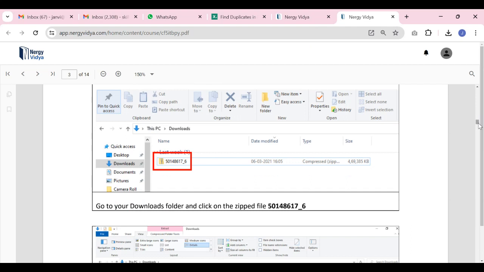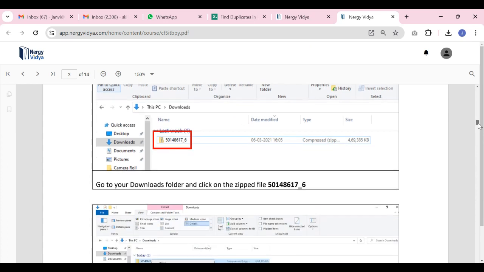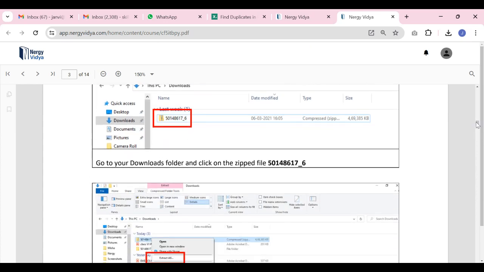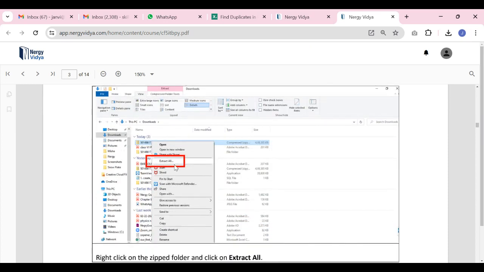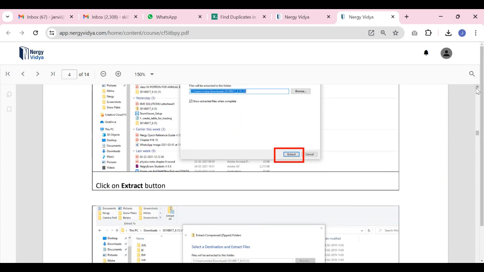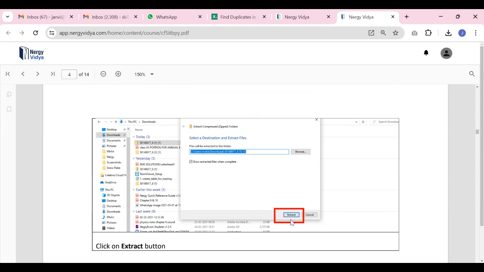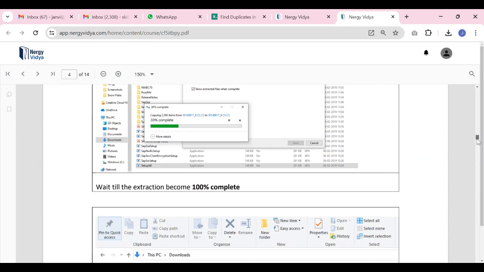After downloading, a zip folder will come in your downloads. Then right click on this folder, because it's a zip file, and choose extract all. After extracting all, this type of message or screen will appear. Then you have to click on extract. Then the complete download process will run.